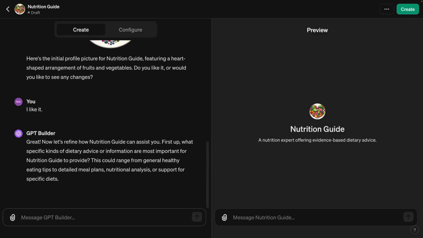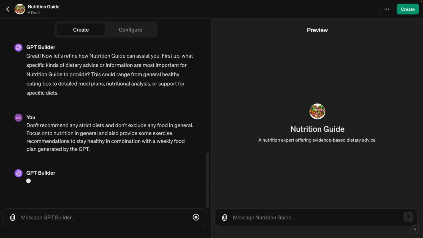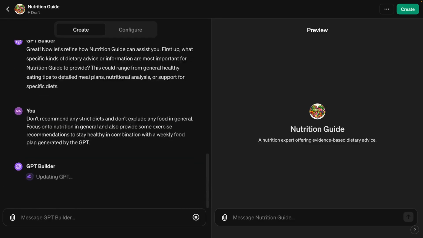Now we have to be a bit more precise about what our GPT should actually do. And here we could add something like this. So we don't want to recommend any strict diets and we don't want to exclude any food in general. We want to focus on nutrition in general and also provide some exercise recommendations to stay healthy in combination with a weekly food plan generated by the GPT. Let's see what the GPT builder makes out of this.